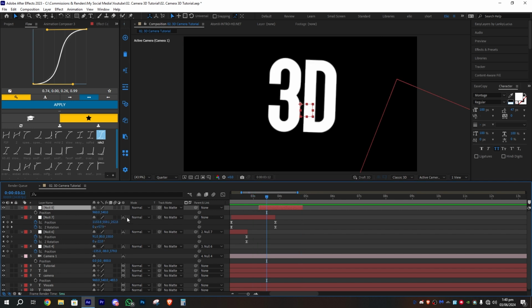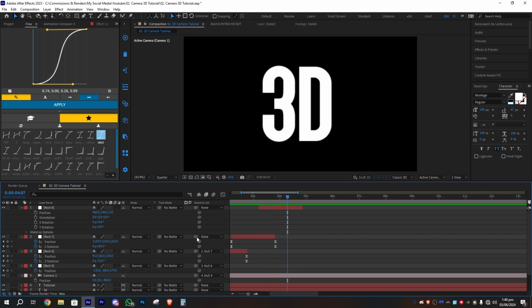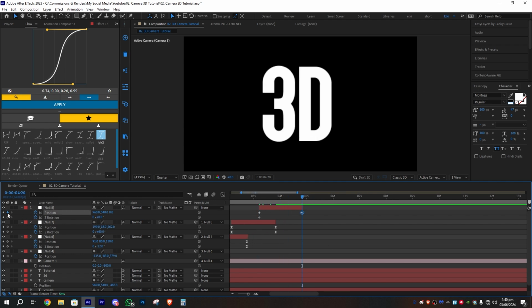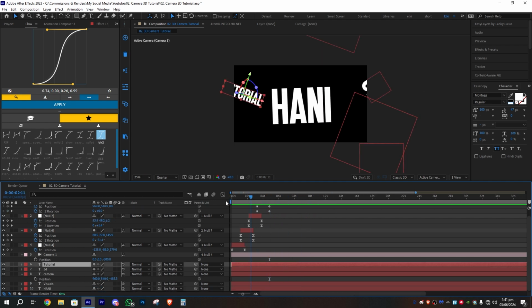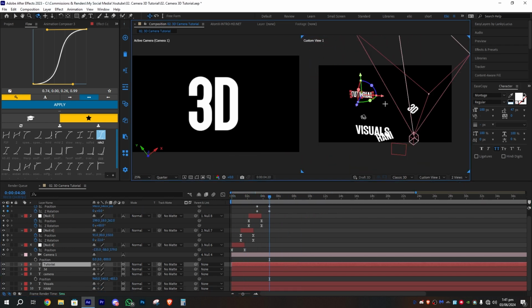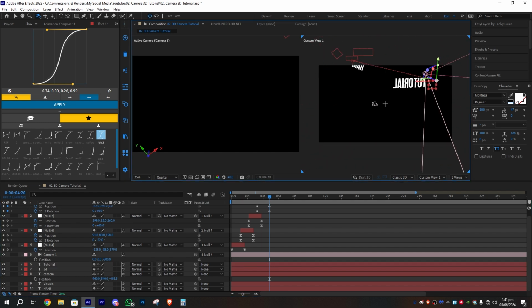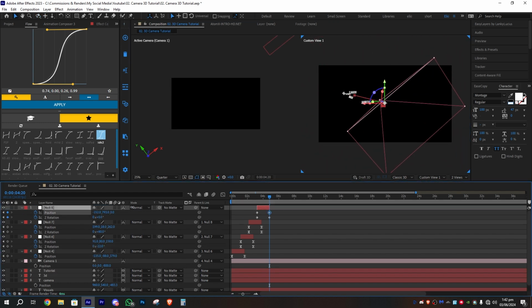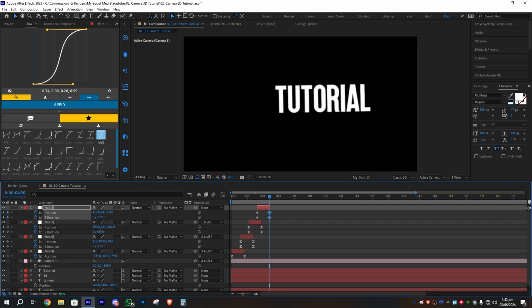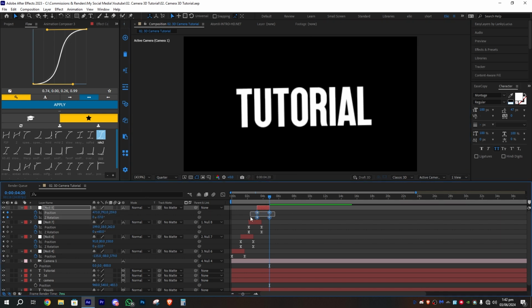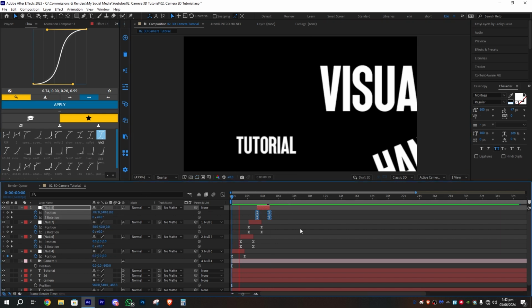I added another null layer, same steps, enable 3D. And add the easing. That's how it's gonna look.